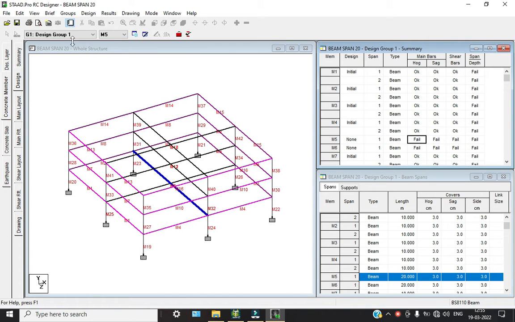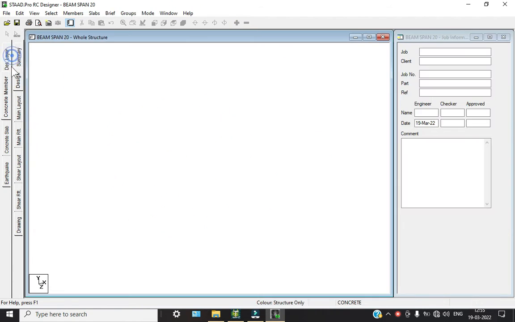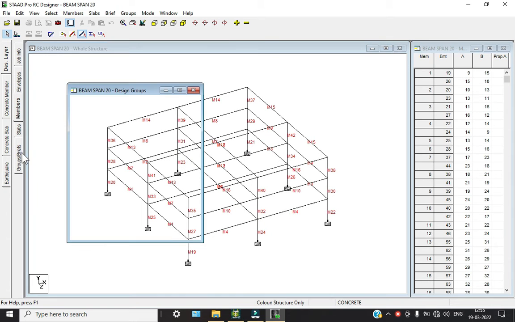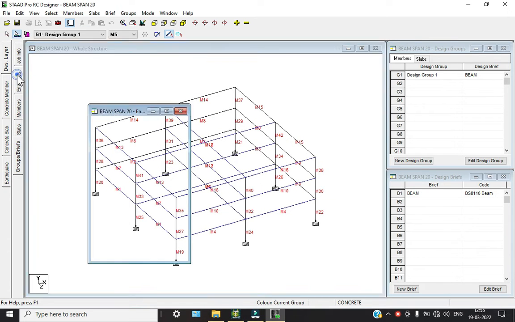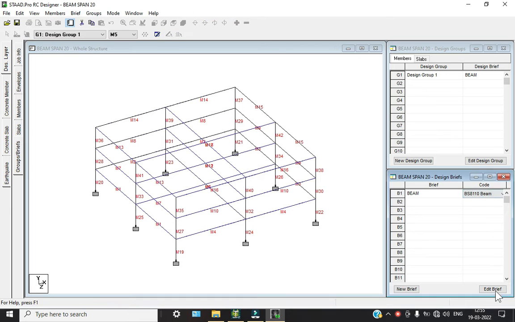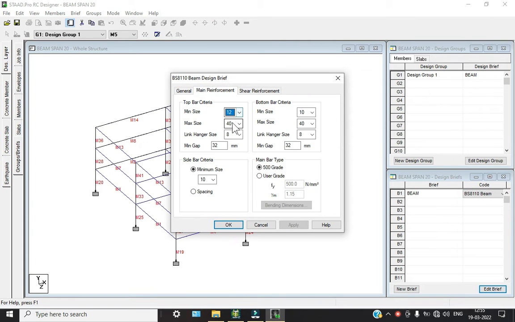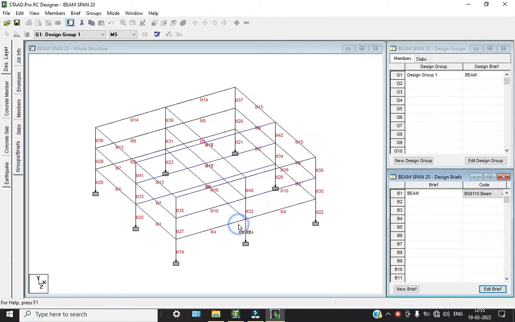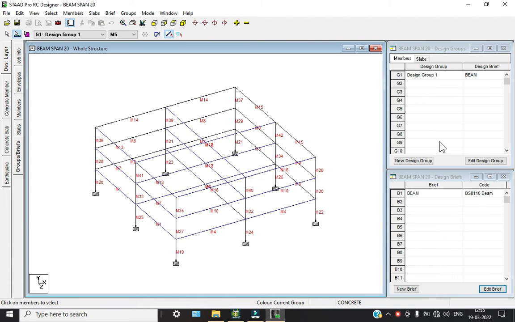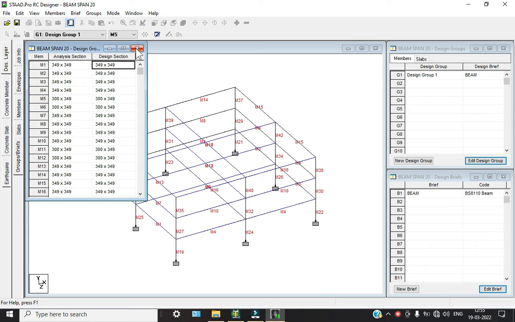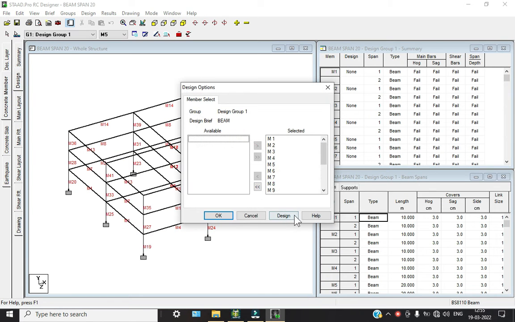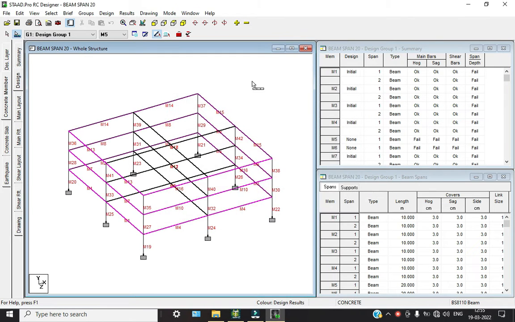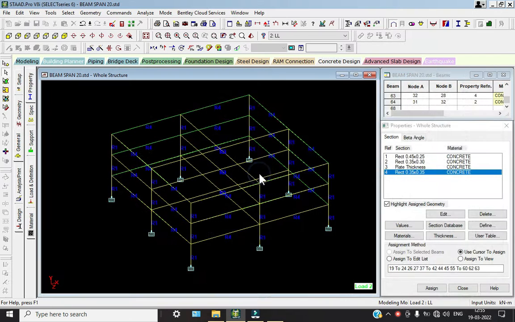So you have to do design layer. Products, briefs, edit brief. So we're going to change this to 20 mm, 20 mm. Shear reinforcements, 10. So on, OK. And new design. Now the concrete member, design and design. So design is possible, so we'll terminate for this. After that we have seen our design, right?